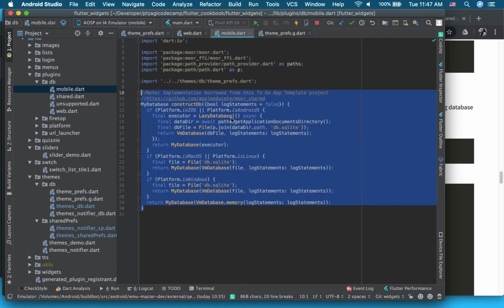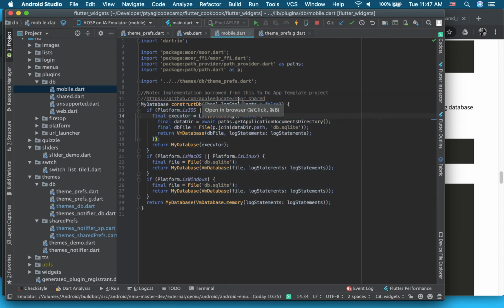And the mobile implementation is right here. As I said, I took this code from the to-do app template project as mentioned in the Moor plugin. So in the construct DB, which is a great reusable piece of code, for iOS and Android, we create the lazy database, and we use paths for this purpose. We get the application document directory and give a file name. So this is where we use this path library to be able to create the file name.